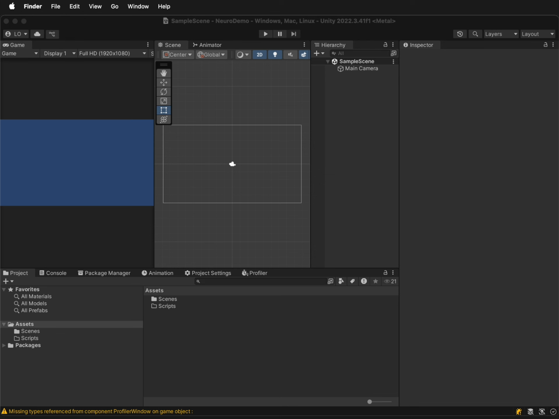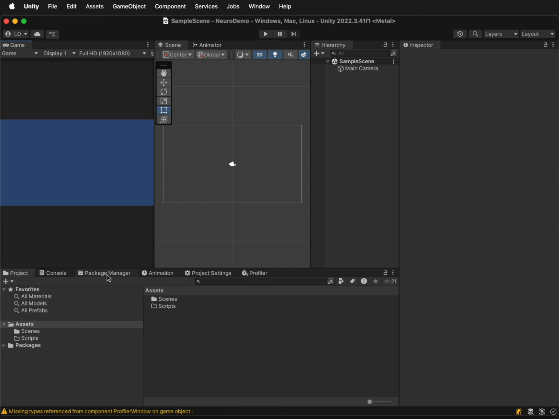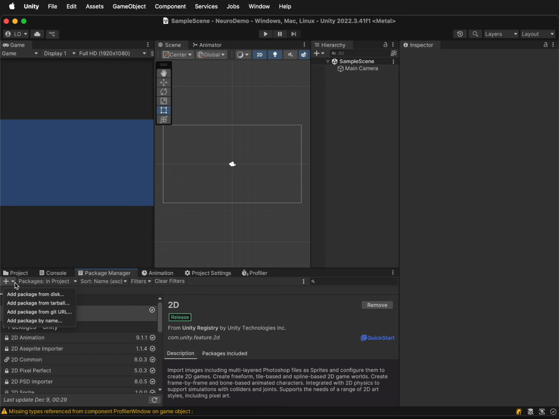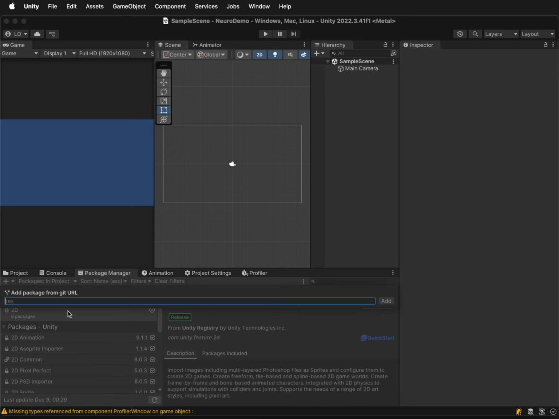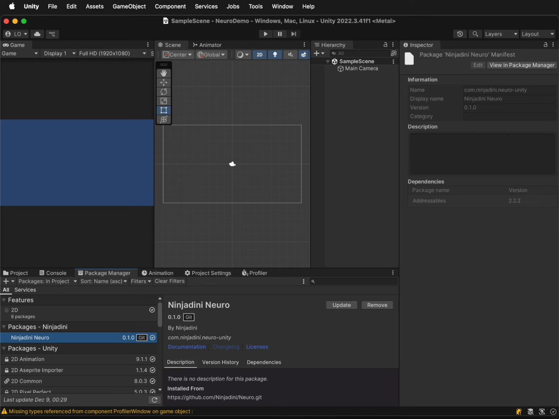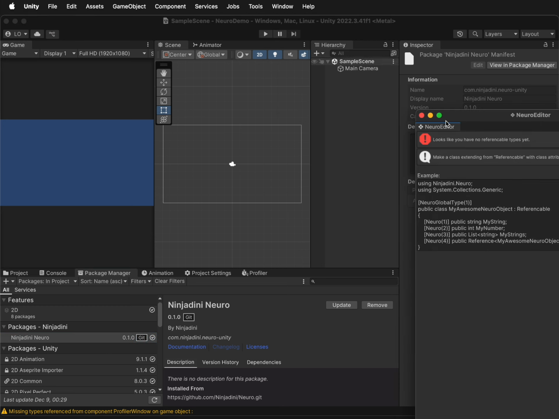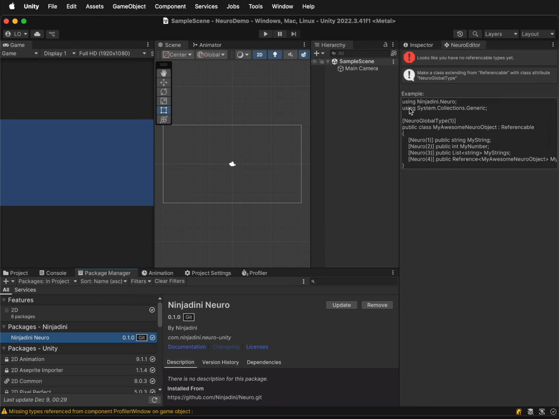Let's start in an empty Unity project. Copy the Neuro package GitHub URL from the Getting Started documentation page. In Unity's Package Manager, select Add Package from Git URL and paste the URL from GitHub. Now you should have Neuro in your project. You can go to Tools, Neuro, Editor to open the main editor. Right now there is nothing yet.